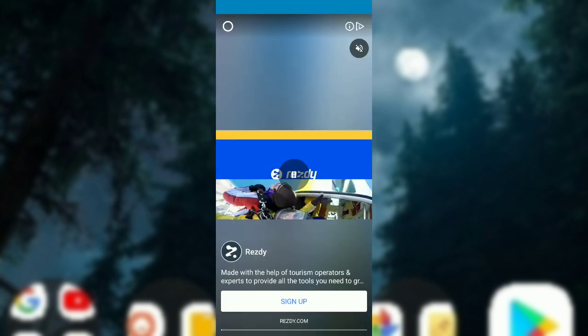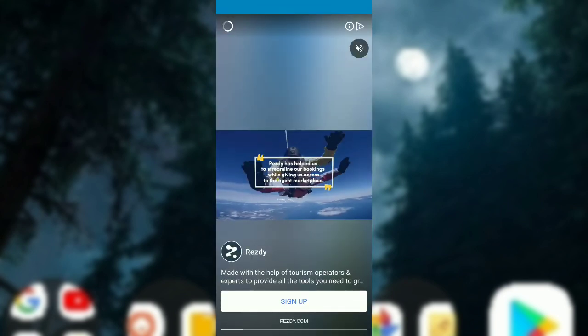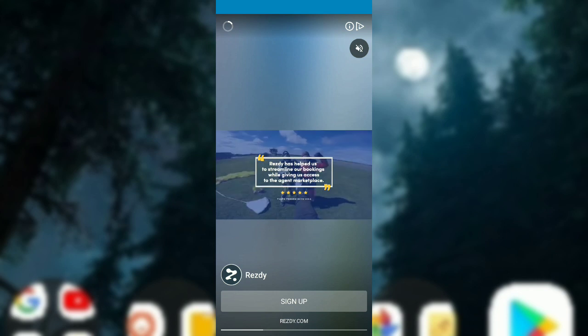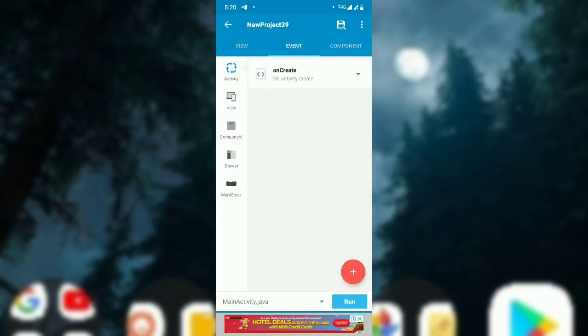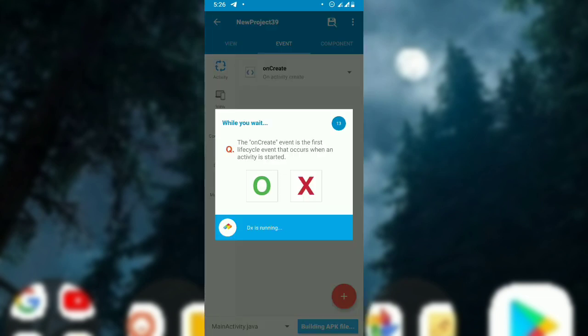So let's run and see. Sorry for the previous thing, it was a glitch from Sketchware. So now let's run the project and see the output.